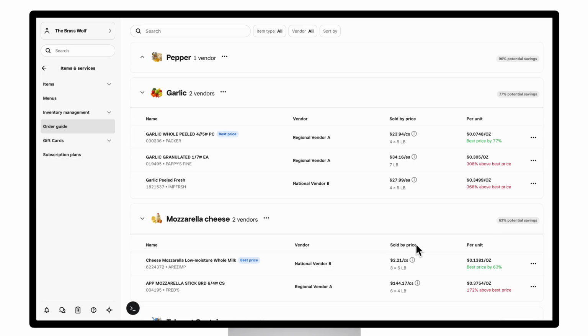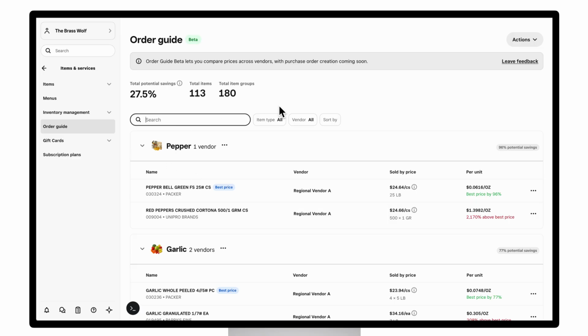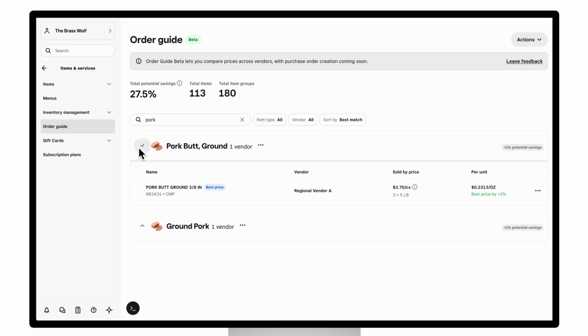63% is the potential savings across those two groups, which is substantial. So now I can do this for garlic across these vendors as well. The total potential savings across this entire order guide is 27.5% across 113 items. And I can expand, I can start searching, so I can put pork. And there we go, we've got our pork butt right here from regional vendor A. And then our local meat supplier carries those right there. So if we worked with multiple vendors that all carry those exact same products, you'd see them stacked in that grid. But it shows you a pretty comprehensive view there.